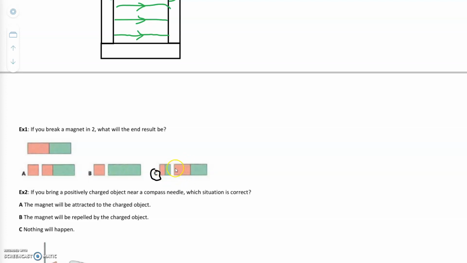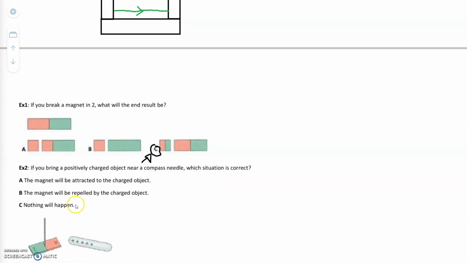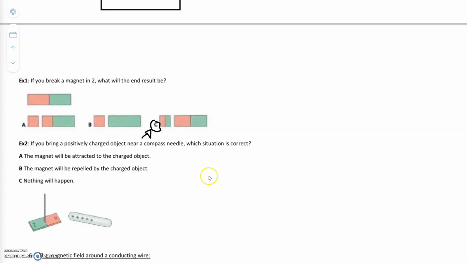Same with this bit, it will just be two smaller magnets, each with their own polarity. So this situation would represent the polarity of the two new magnets you've created best. And also the next exercise: if you bring a positively charged object near a compass needle, which situation is correct? The magnet will be attracted to the charged object, will be repelled by the charged object, or nothing will happen.